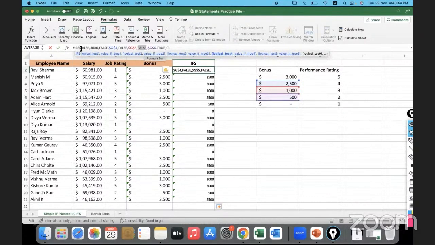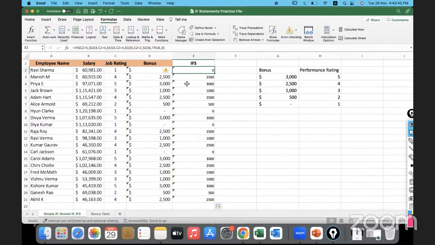So how does this formula essentially work? How does the IFS formula work is, whenever the first true condition is met, it will go ahead and do whatever is supposed to be done for the true condition. And that's it. It ends over there.